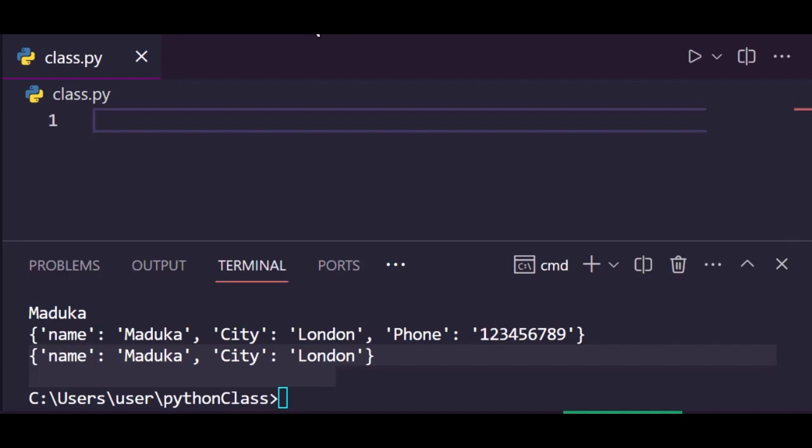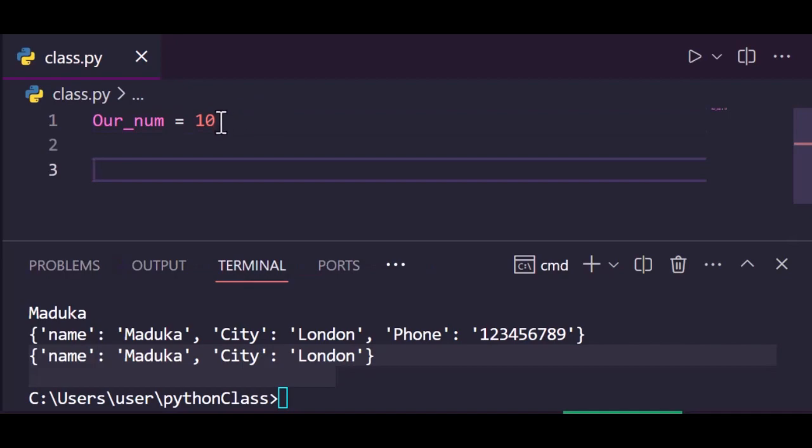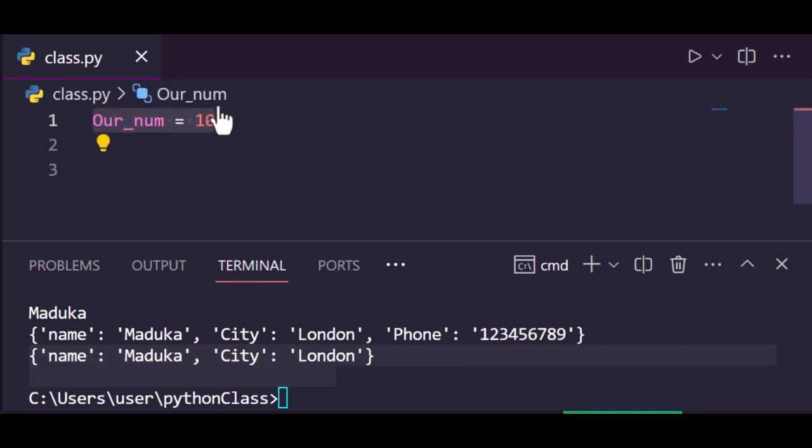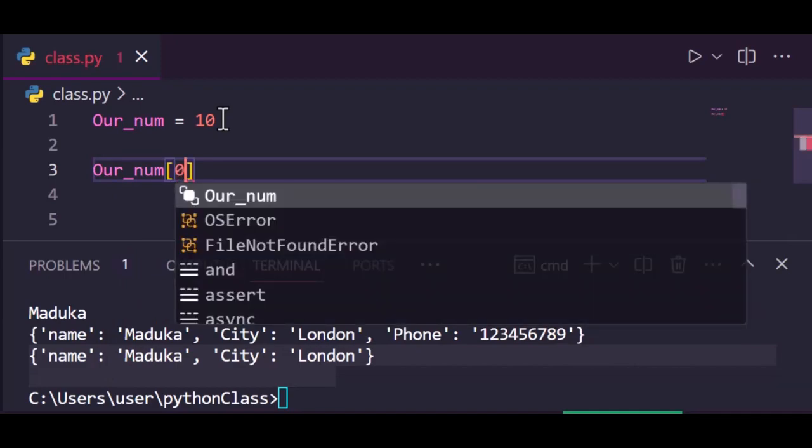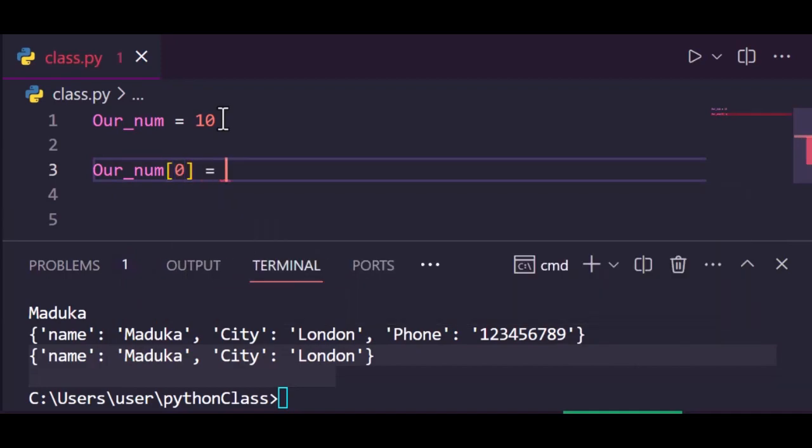Alright, let's continue with immutable objects in Python. We can do something like this. Let's say we have a number, so I'll call this num, and we'll say it is equal to 10. I have created this variable that holds the value 10. Now I cannot come and say num, then use square brackets, indicate the index, and say I want to add 20 to it.